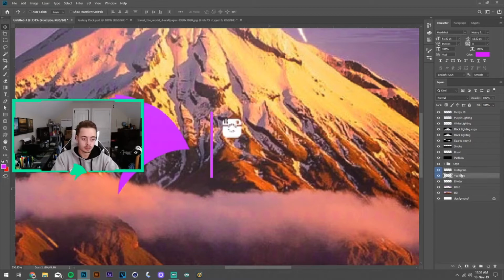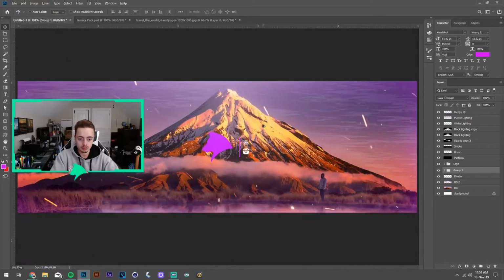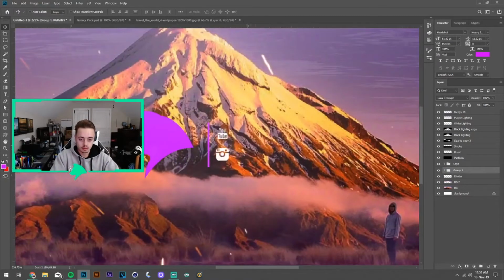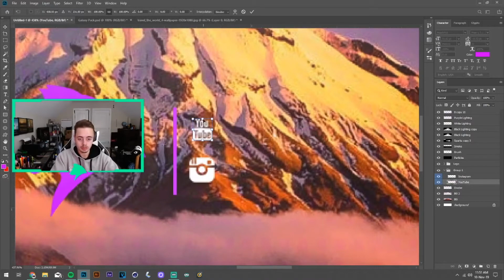And then I'm going to drag Instagram below YouTube, Control click, and then Control G to group them together, and then okay. So that's looking good. I'm going to size up the YouTube a little bit. It just doesn't look the same size as the Instagram. That's better.